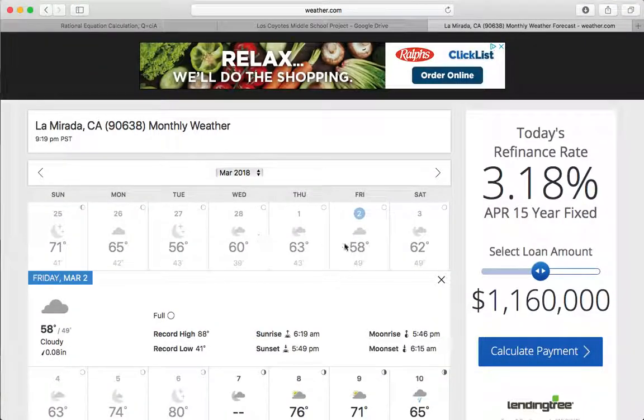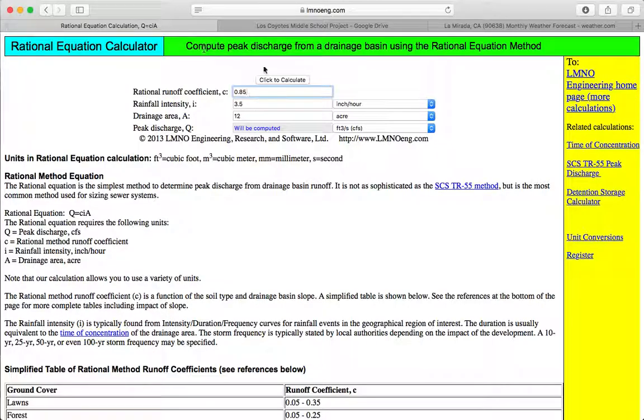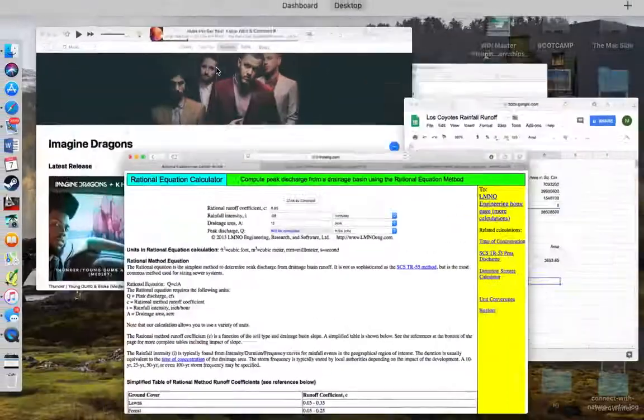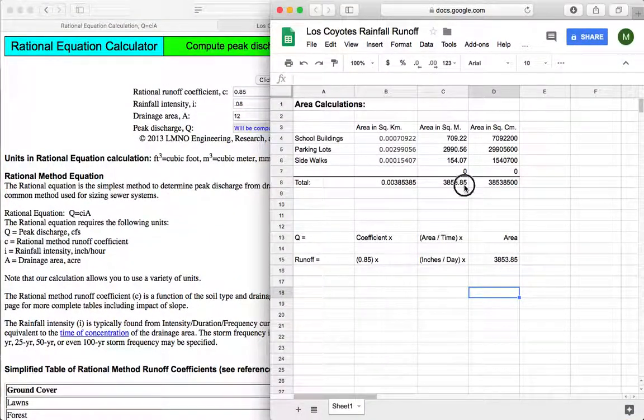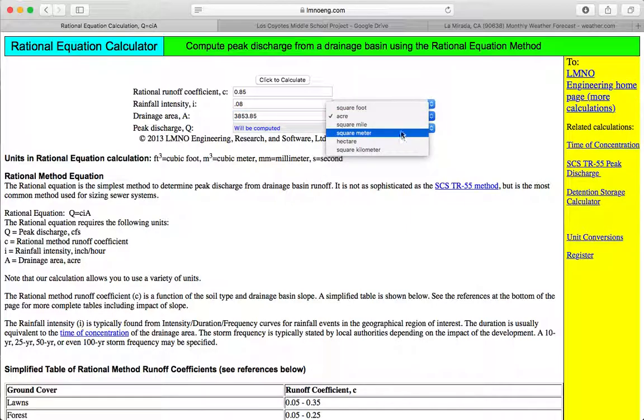And like I said, this past Friday, March 2nd, we had 0.08 inches of water fall the entire day. And using the area we calculated from the digitization project, once again mine is going to be a little bit less than yours, you can just copy and paste that in there, and it's going to be in meters. I only digitized apparently 3,000 square meters or so.